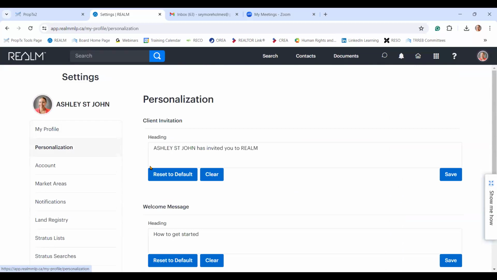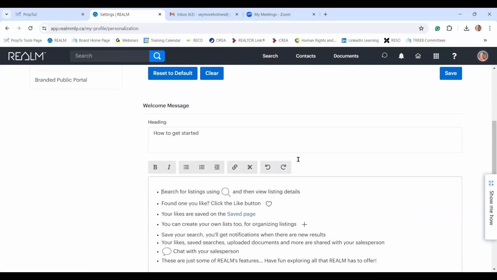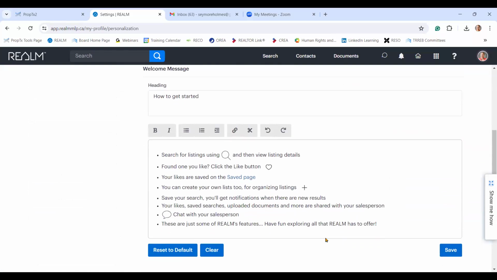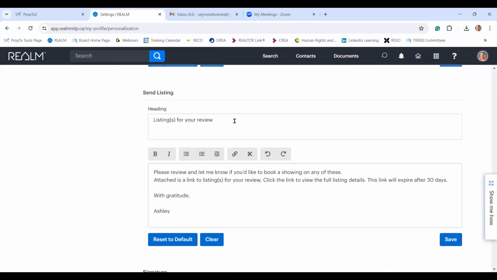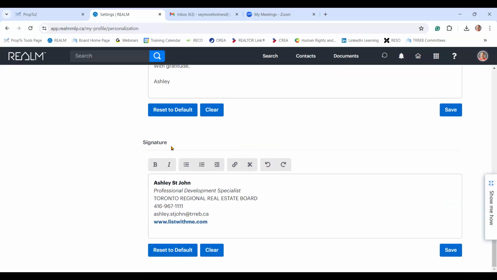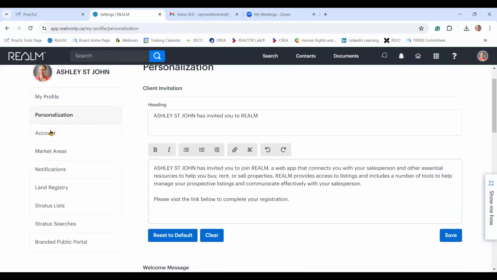So personalization allows you to do things like customize the client invitation that goes out along with the welcome message when we first invite you, once your client has confirmed their account, as well as my verbiage for emails that I'm sending out associated with a saved search. You'll hear that term a lot today, saved search. It's the equivalent of an auto email in the system that you're using now. And of course, my email signature is down here at the bottom. So this is your personalization.